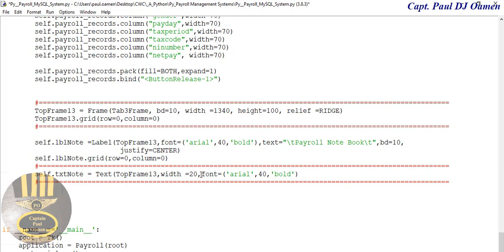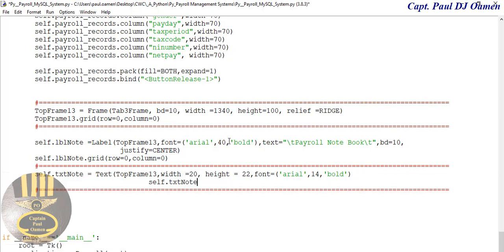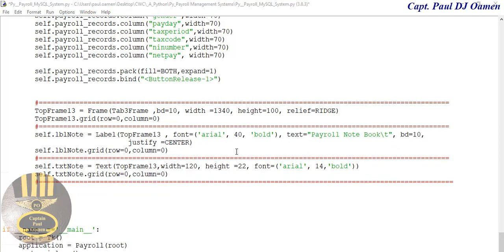Okay, what about the height? Let's place the height right here. Height is going to be 22, comma. Okay, let's say the font is going to be about 14 bold, and the notes. I'm going to grab this. Let's round up the notes. Dot grid, that would be 0, 0 as well. Copy that and paste that right here. Get it indented. There we go.